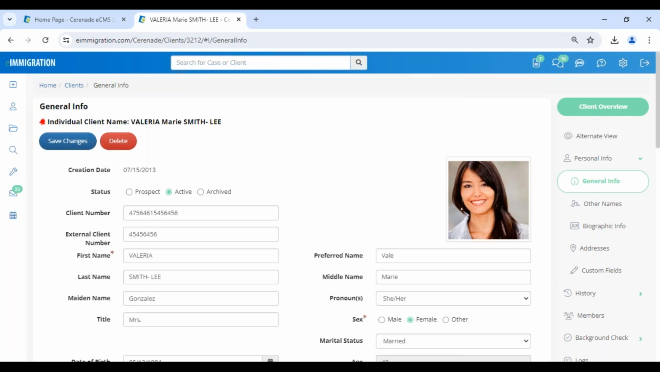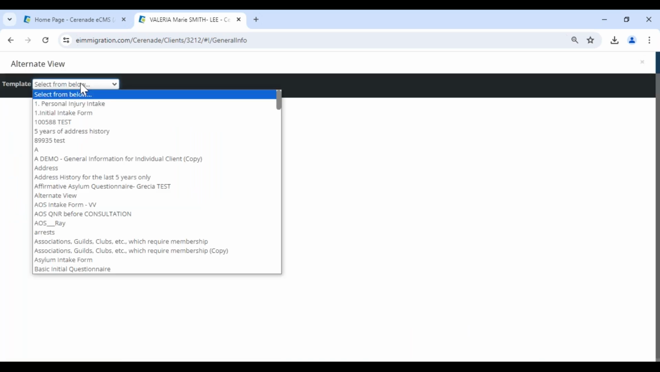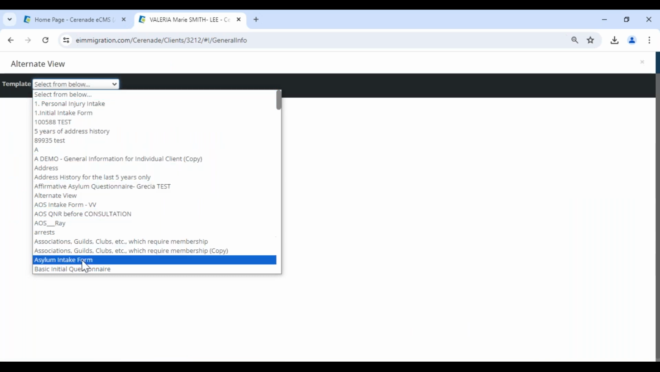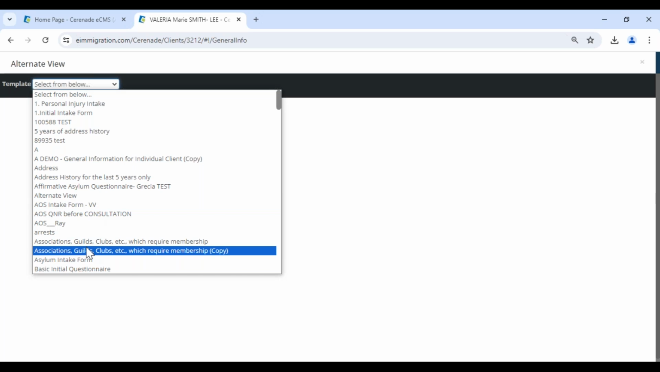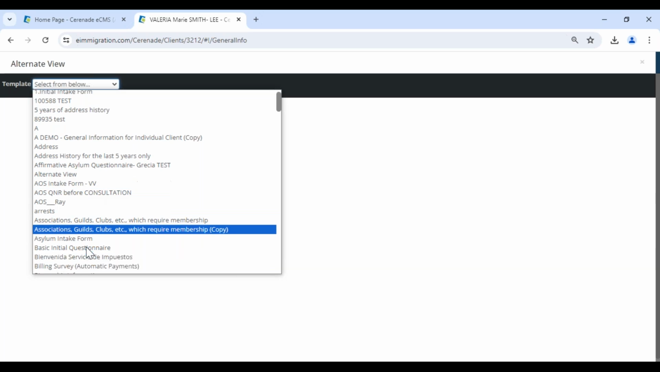If you have the client in front of you or on the phone, you're the one typing the information, my suggestion is to use the alternate view on the right-hand side. Look at the menu and locate alternate view. So the alternate view allows you to access the template, the intake forms or questionnaires. And also, as a reminder, you can create your own questionnaires.